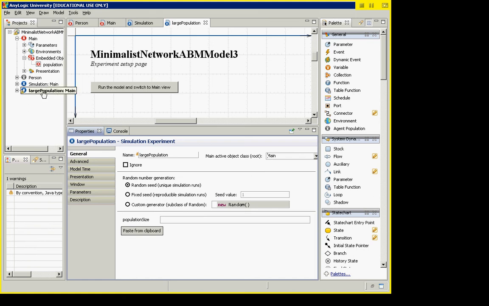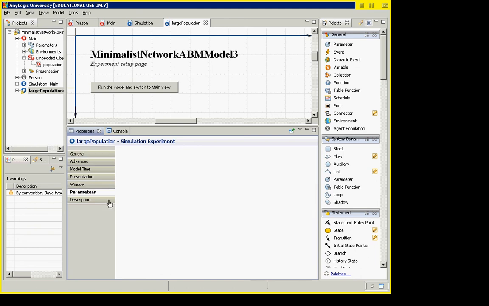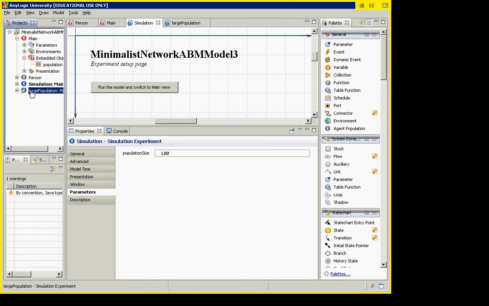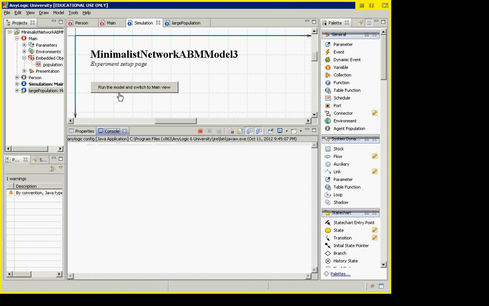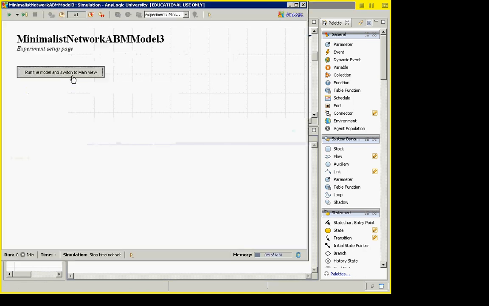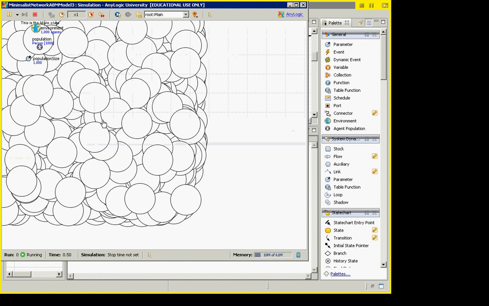Okay, so now we have a large population, but we have to say what its population size is. To do that, we can go to the parameters tab, and we could say 1,000, something like that. Okay, so we have a population earlier that was 100. Now we have a population of 1,000. Let's run that. So now we have a way of specifying our population size. And if we click on the navigation menu on the top, there's 1,000 people.